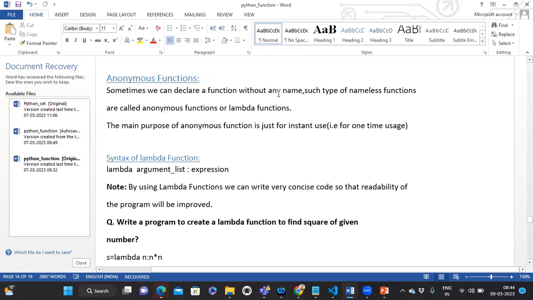Sometimes we can declare a function without a name. With define, you give a function name, but with lambda, the function itself needs no name assigned. Such a nameless function is called an anonymous function, created using lambda. The main purpose of an anonymous function is instant use, a one line code, correct? So what is the syntax?